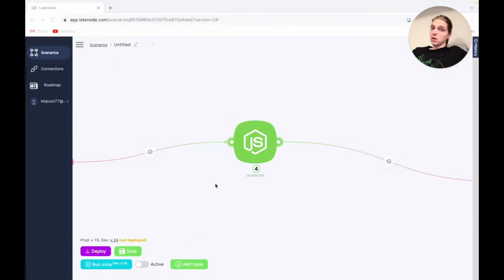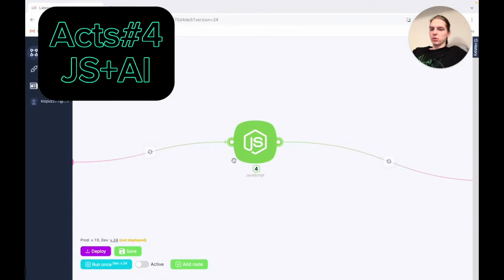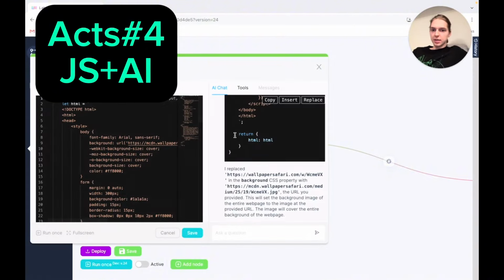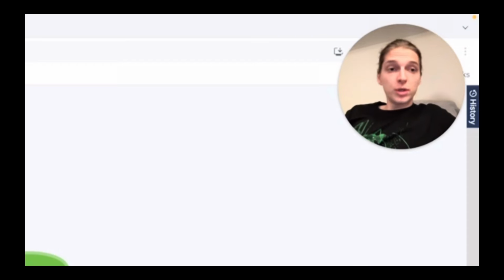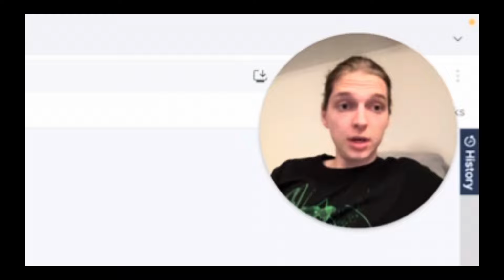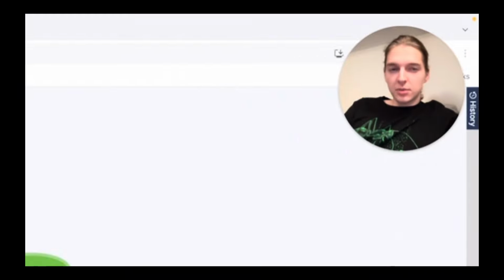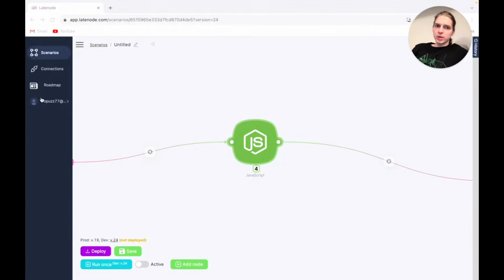And finally, one and the only JavaScript node with an AI assistant inside. Does it code in the cloud? Yes, it does. Does it make Latenode available even for those who don't know what an API is? Yes, it does. Let me show you one more quick example.